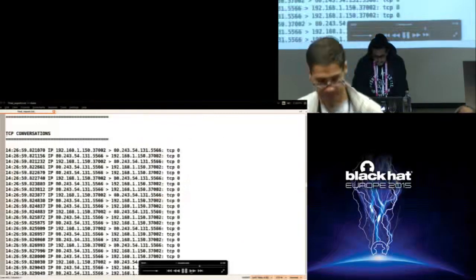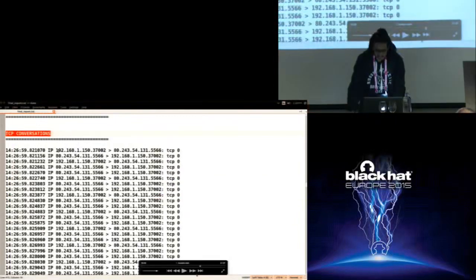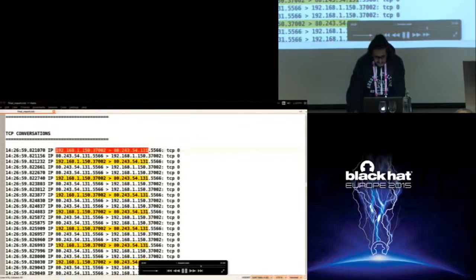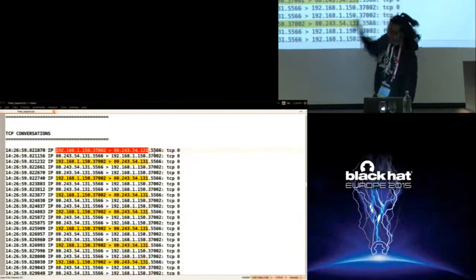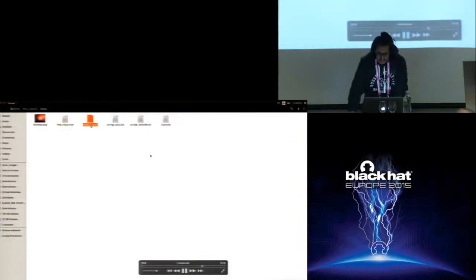Okay, so this is a TCP conversation caught during the execution of the sample. You see that this is the infected machine where I executed the sample, and it indeed connected to this command and control server, and you see it is connecting on port 5566. The same thing that we determined in dynamic analysis.